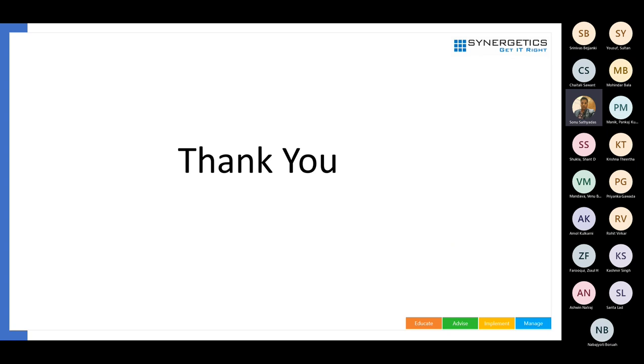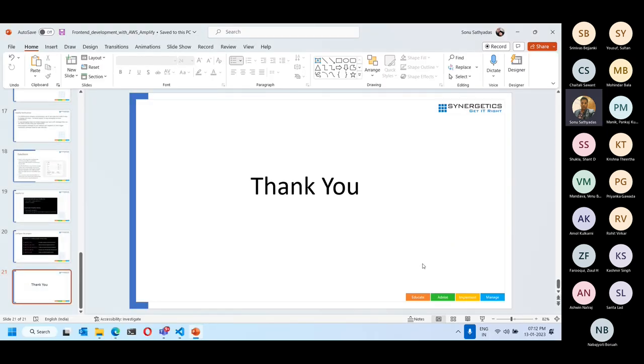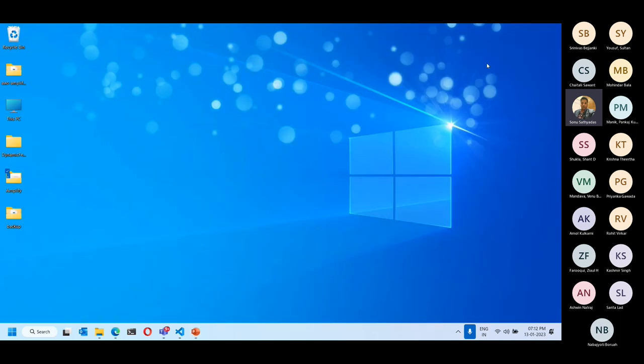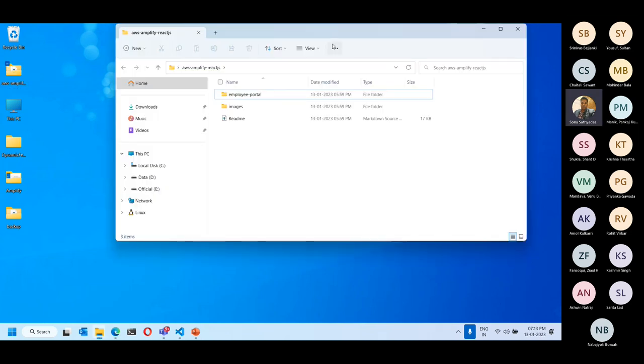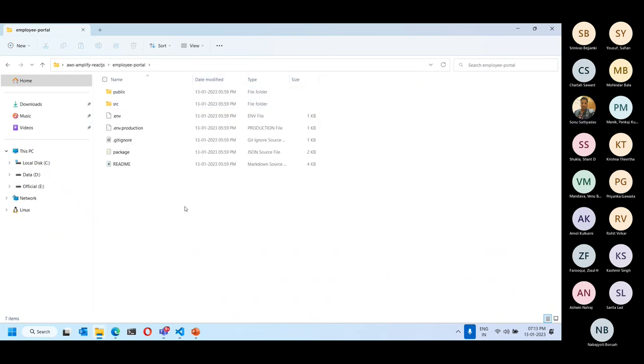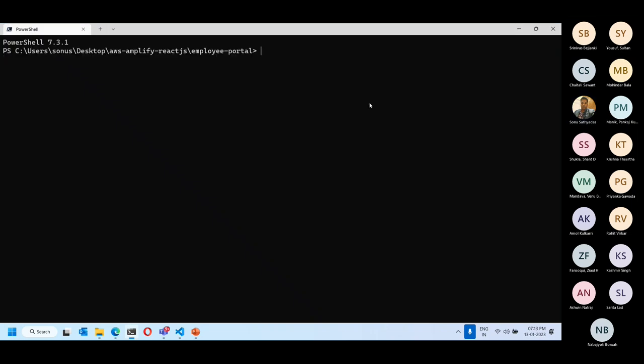Now let us see this in action, how we can create a simple Amplify application. So you can see here I have a React application. So I'll just show you this. This is my React application. It's a pre-created React application. So let me install the packages. This npm install is going to restore all the React libraries.